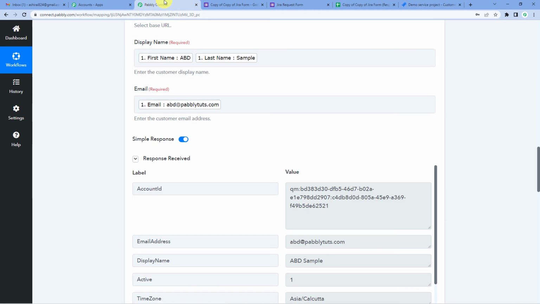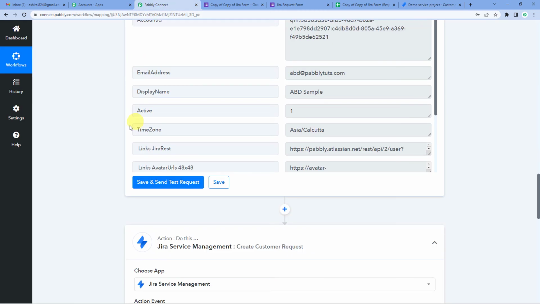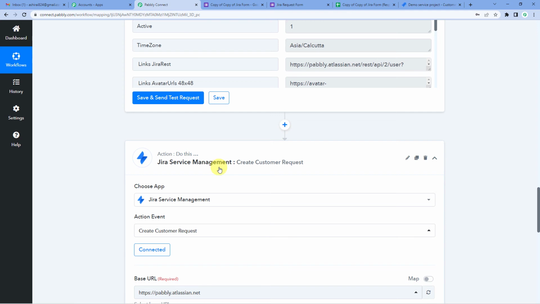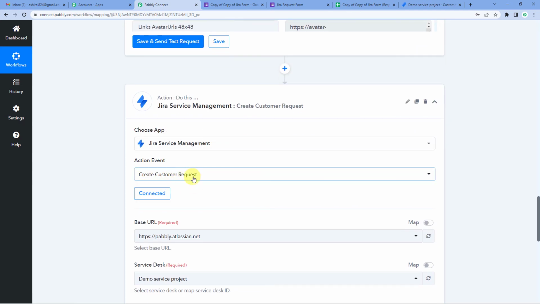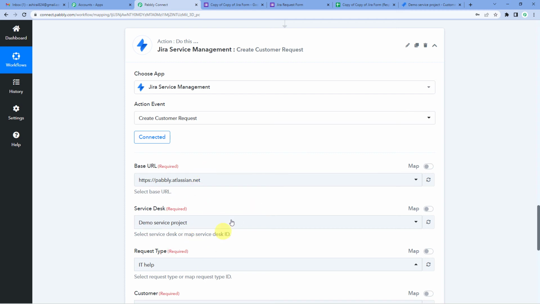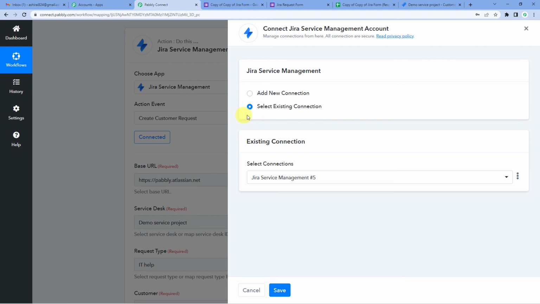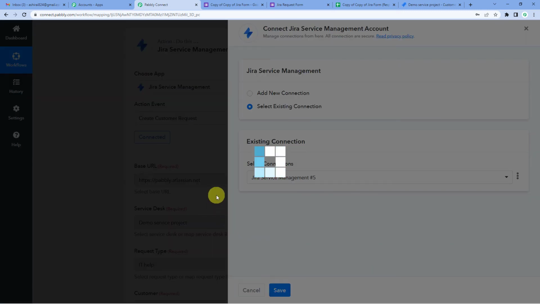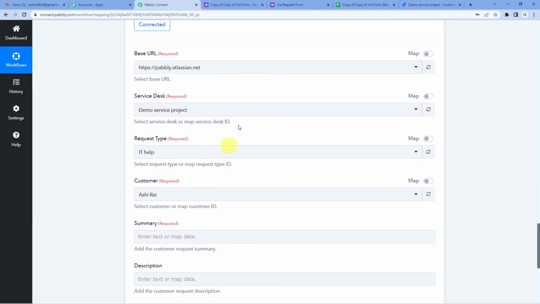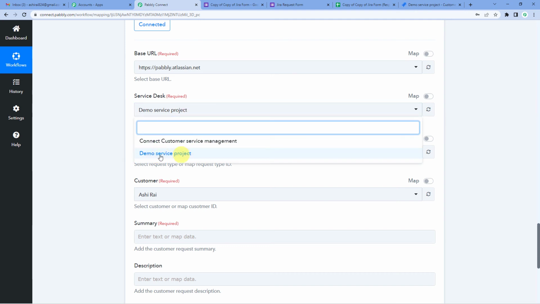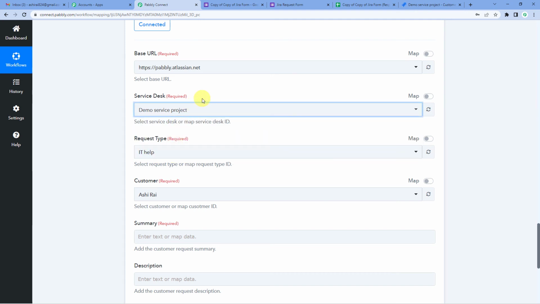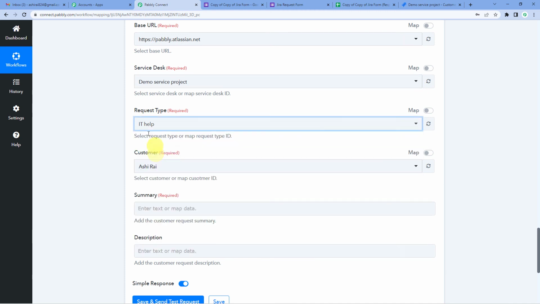Now again, coming back here. Now let us go to our final step, that is Jira Service Management, where we will create a customer request. Before we enter these details, let us reconnect. Why? Because we added a step in between. So we will select existing connection since we are already connected to Jira. Now it will ask you another few details. Like we told you, we will select this Demo Service Project because we were working there. Request type you can select as per your need. I'll go with IT help.